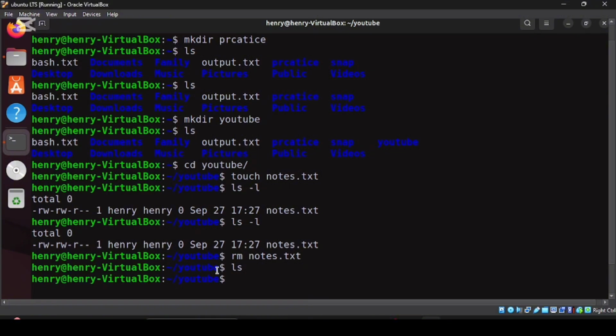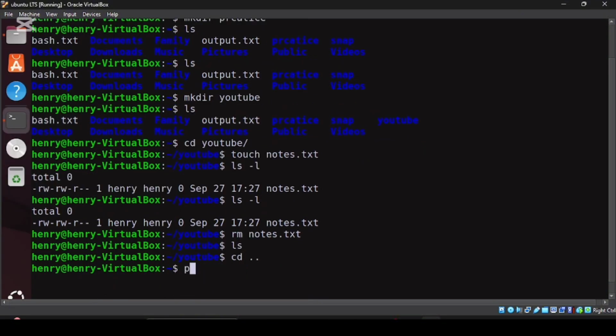Now if you want to leave this YouTube directory and move up to the one we were in before, which is the normal home directory, we can use cd .. and as you can see, we're no longer in YouTube. We're now in the normal Henry. You can even check the directory using pwd, print working directory, and we're in home, Henry.